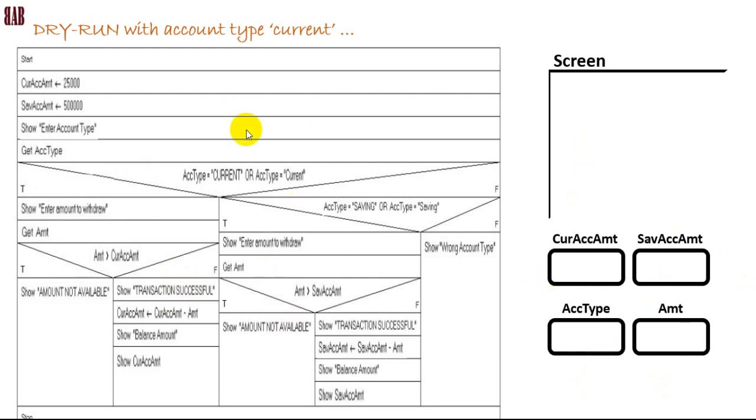There are these four variables, the screen and the NS chart itself. As usual, I'm reminding you, the user will not see this part or this part, because these two are inside the computer's memory. The screen is the only area which the user is able to see, and any interaction you want to do from the NS chart, you will be putting on the screen and interacting with the user. So let's start to dry run this.